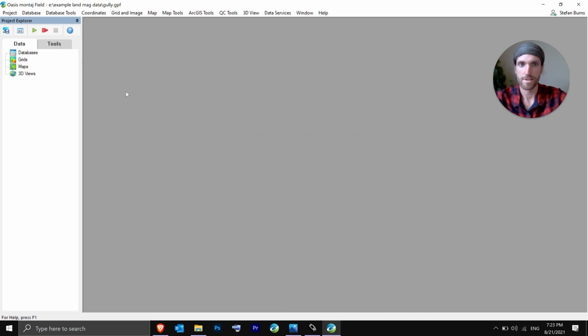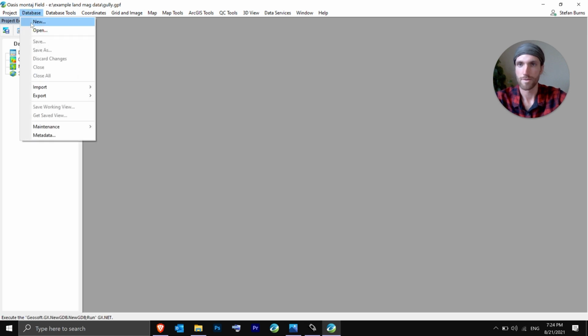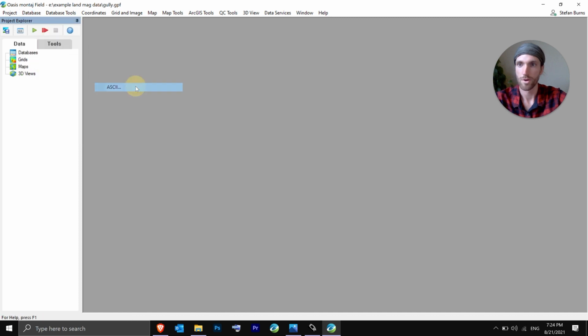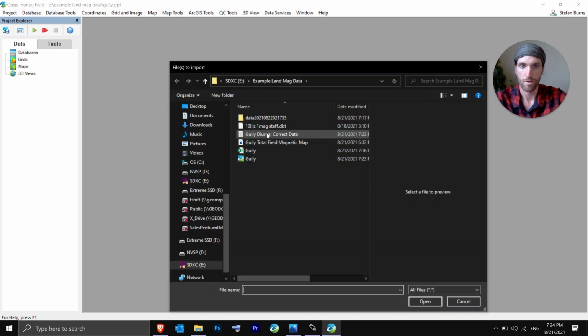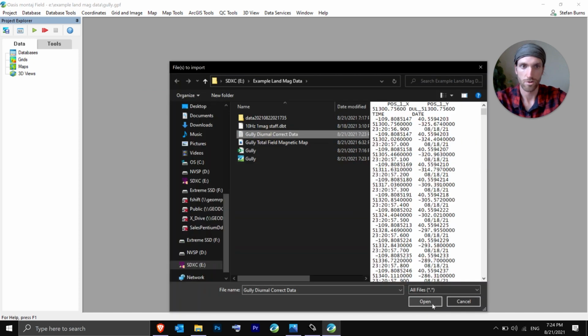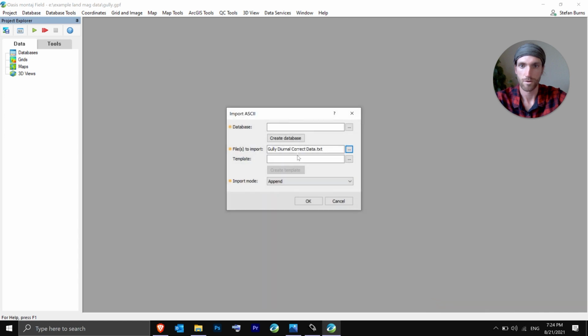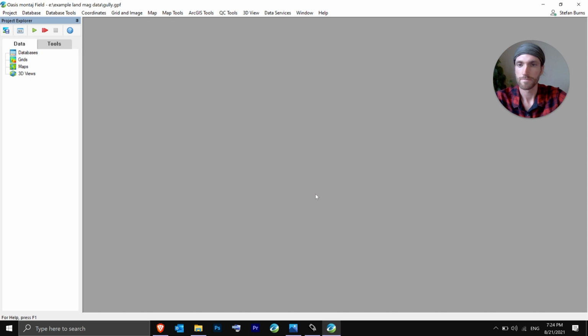And there's a few steps to this. We'll work through all of them. The first is import a database, which is going to be our data. So we'll go to database, and we'll go to import. We'll go to ASCII. And we'll choose our file we want to import, which is our goalie diurnal correct data. Click OK. And we'll call this goalie dol data. Dol for diurnal. And we'll hit OK.